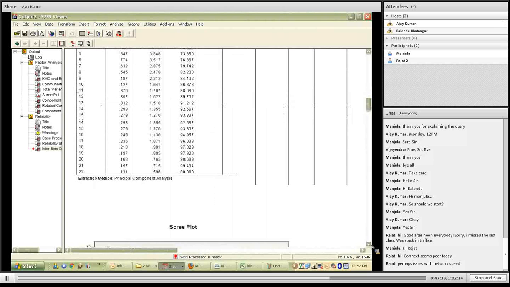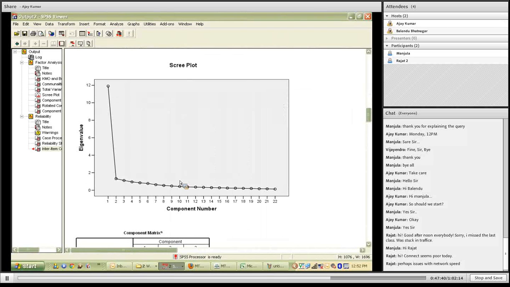Now this is my scree plot. The scree plot helps me in finding out how many factors I should extract from the solution. The last and major drop that you see in this scree plot tells you the number of factors that should be extracted.